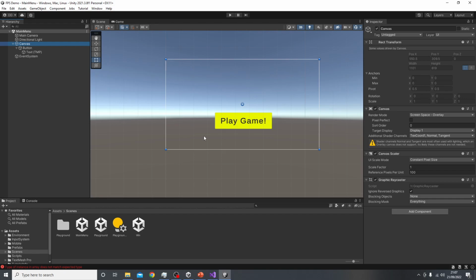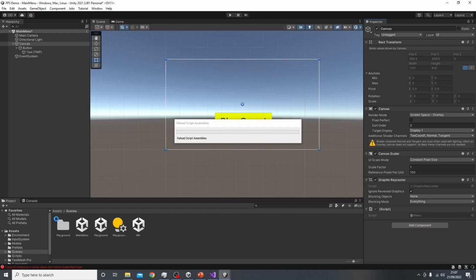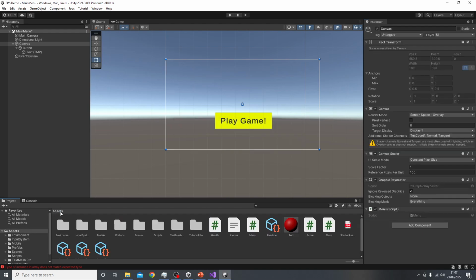So let me show you what that means. We're going to add a new component, and we're going to call this new component something along the lines of Menu, M-E-N-U, capital M. We're going to make a new script. Just as before, double click on the grey space, or in the asset space you can find the script to open it in Visual Studio.